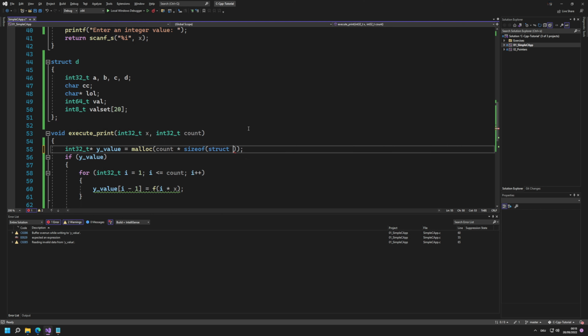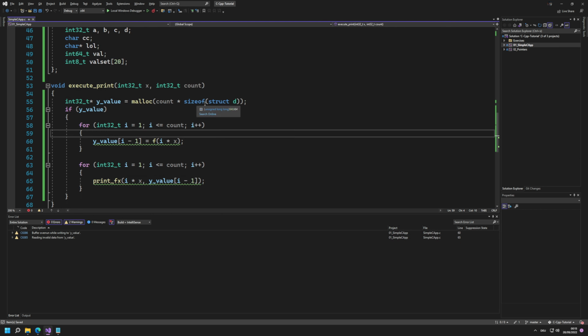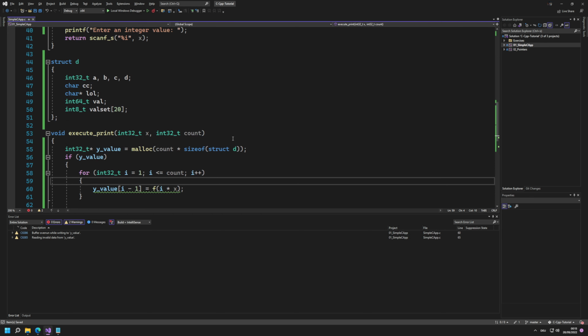So what I could do is sizeof struct D, for example, and if I hover over that, you can see that it is resolving to 64 UI64, which means it is 64 bytes big and it is stored as a 64-bit integer. So sizeof is always going to return the size of the data type that you have given it. On a 32-bit system, this would return a 32-bit integer, and on a 64-bit system, it returns a 64-bit integer. And in our case, it's also returning 64 because struct D is 64 bytes big.